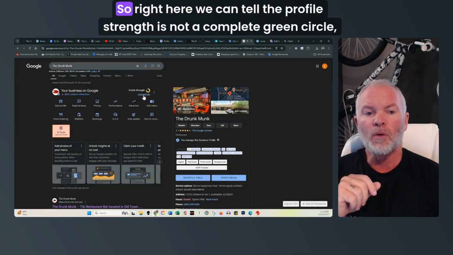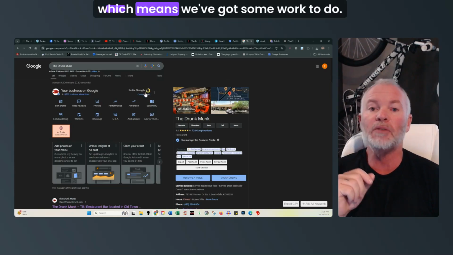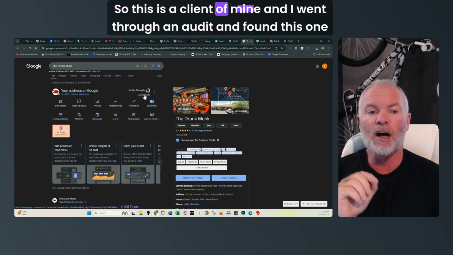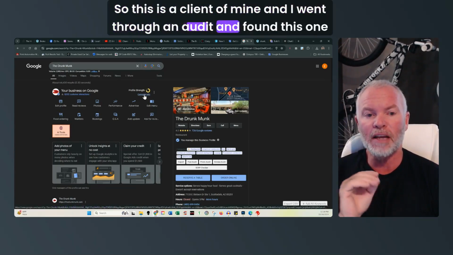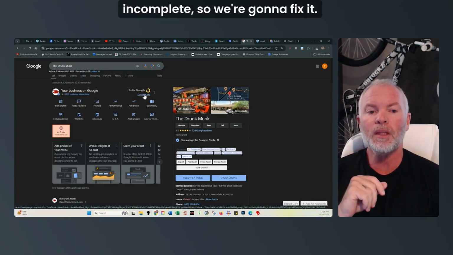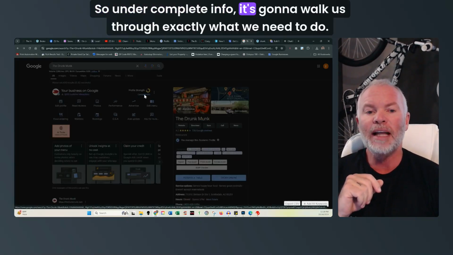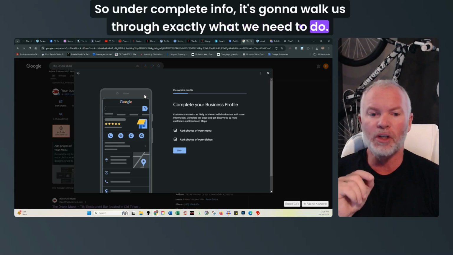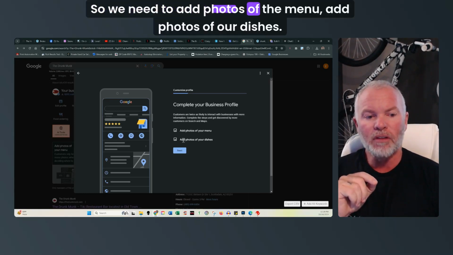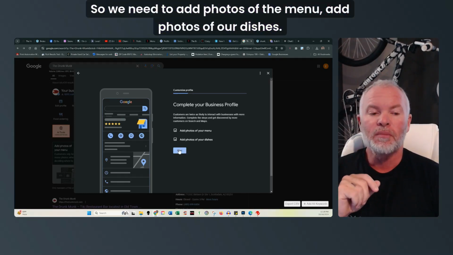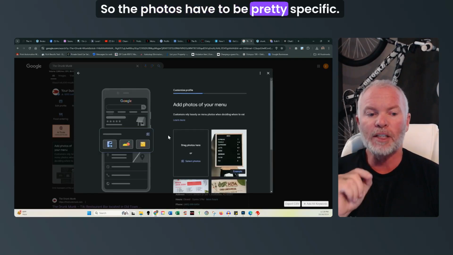Okay, moving on. So right here, we can tell the profile strength is not a complete green circle, which means we've got some work to do. So this is a client of mine, and I went through an audit and found this one incomplete, so we're going to fix it. So under complete info, it's going to walk us through exactly what we need to do. So we need to add photos of the menu, add photos of our dishes. So the photos have to be pretty specific.